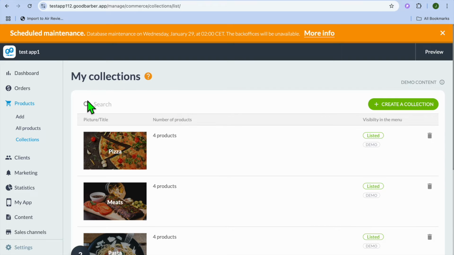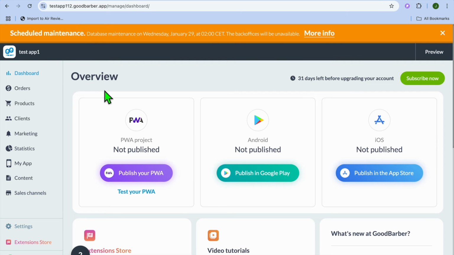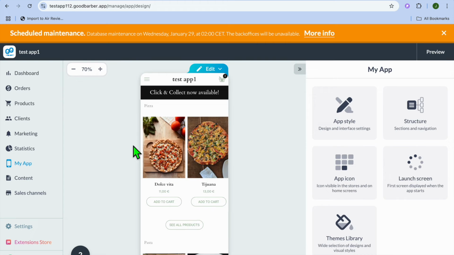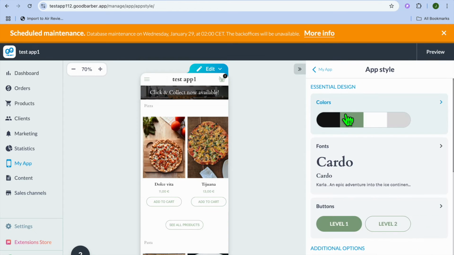After you have created your collection, what I want you to do next, you're going to tap on Dashboard in the top left-hand corner. After selecting Dashboard, from there, you're going to tap on My App from the left-hand menu option. After selecting My App, you can further edit your app. For instance, you could tap on App Style.